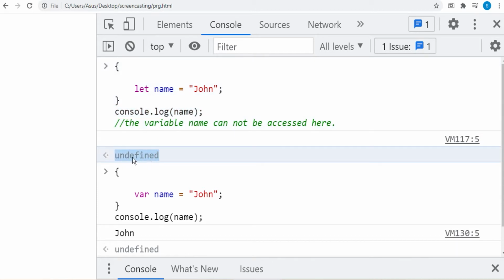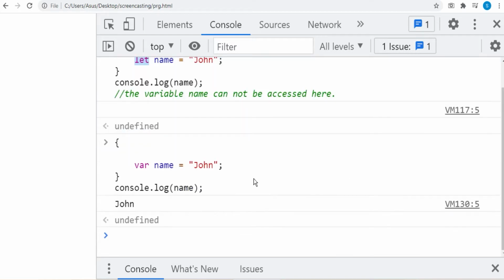But please keep in mind, block scope is only valid for let and const, not for var. var name = John. The variable name can be accessed here. We change it to var, that is variable, and it is accessible outside the block also.